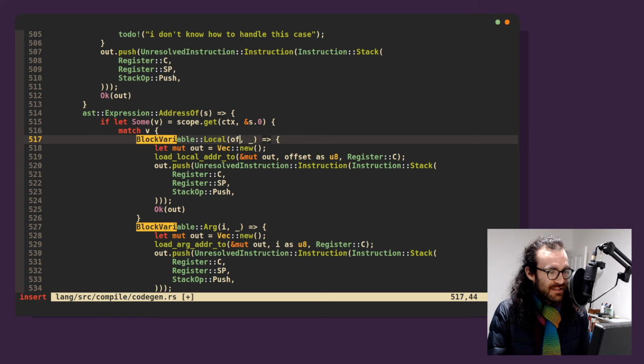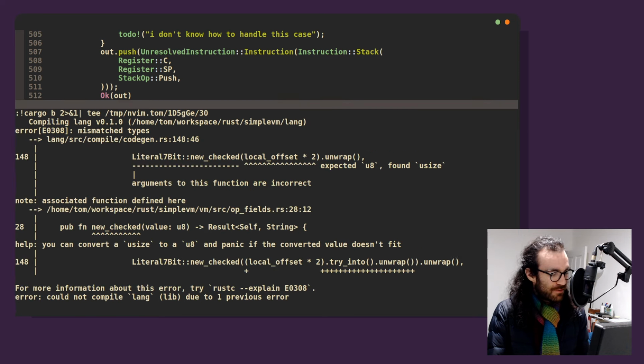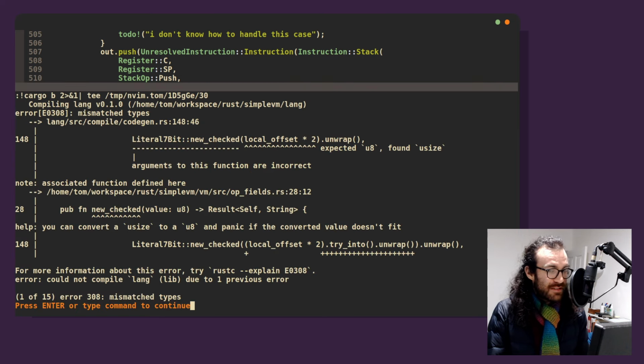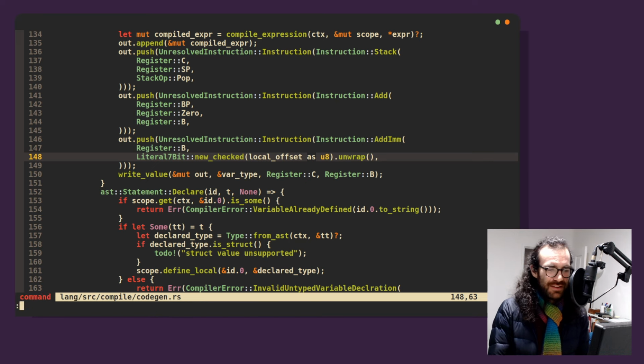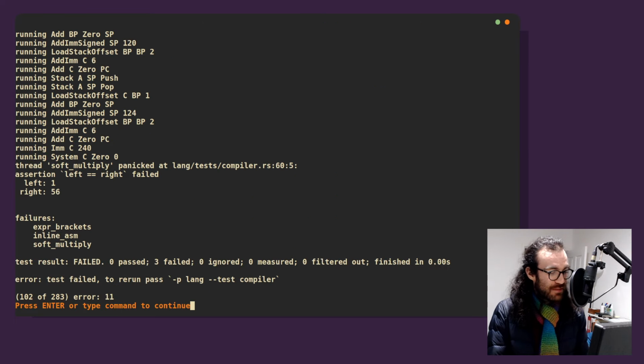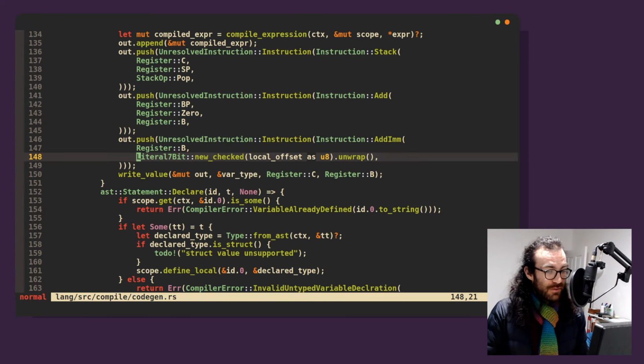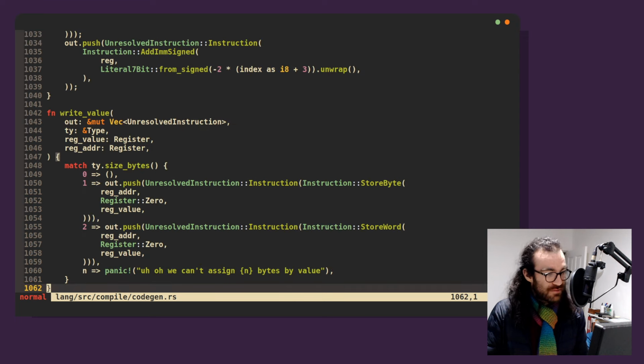Offset doesn't exist because I forgot to rename this thing because I'm very, very silly. Local offset times 2. Expected U8 found. I deleted the cast, not the times 2. That's really silly. Okay, so now if I run the tests, they're still going to fail for the same reason, but, oh god, perhaps even for worse reasons.